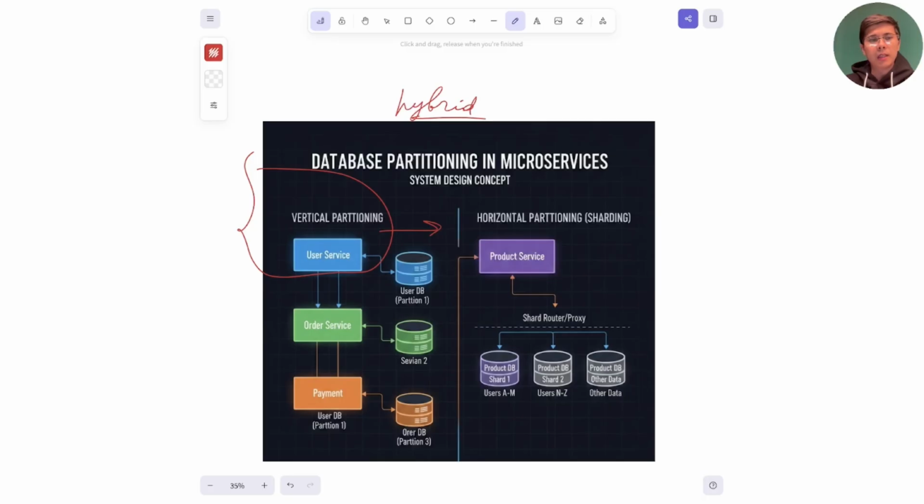Effectively, we now have two layers of partitioning. At the top level, separating by domain, which is vertical, and then at the lower level distributing data with the horizontal table. This is what we call hybrid sharding. The advantages of hybrid sharding are maximum scalability, a flexible architecture, and optimized reads and writes.